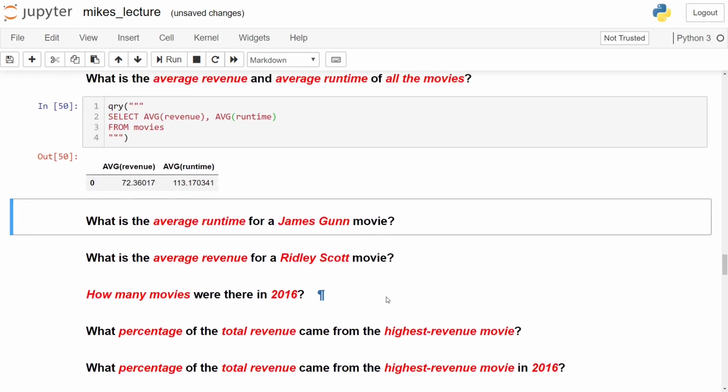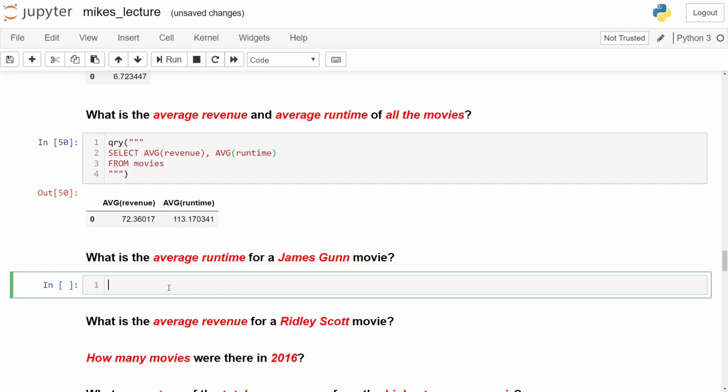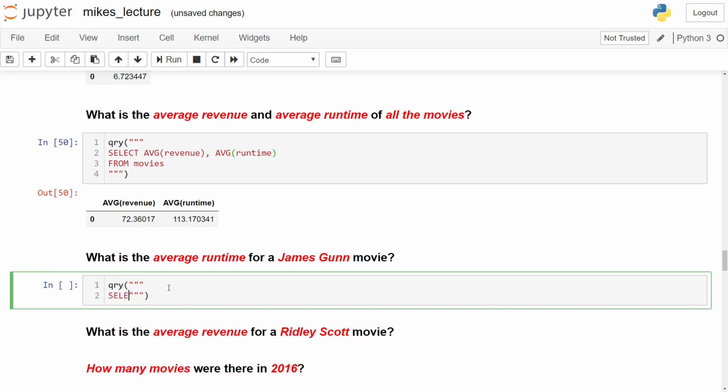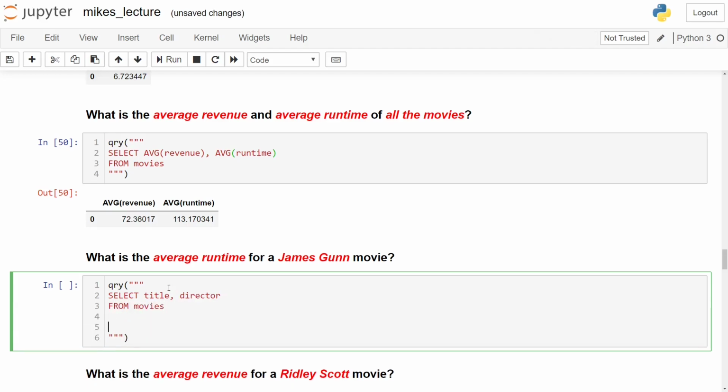Okay, so next up, let's make this a little more complicated. The average runtime for a James Gunn movie. First thing I want to do is basically remove all the rows where James Gunn was not the director. So let's start with that. Query. Let's print out the title and the director, and then we'll take a required from movies line and we'll do a where director equals James Gunn. And I'm pretty sure I need to put James Gunn in quotes. All right, let's take a look at that.